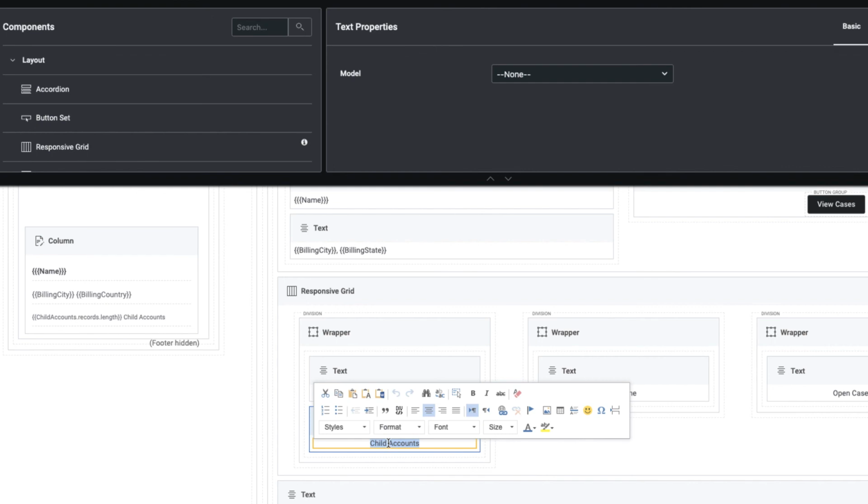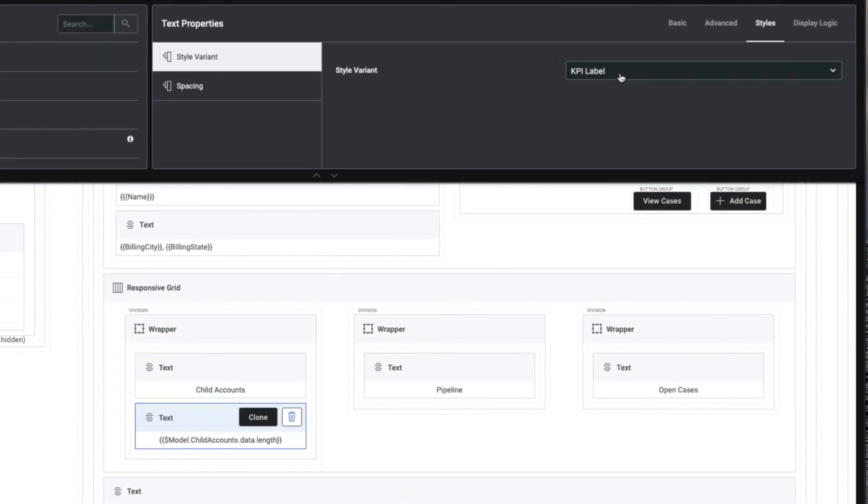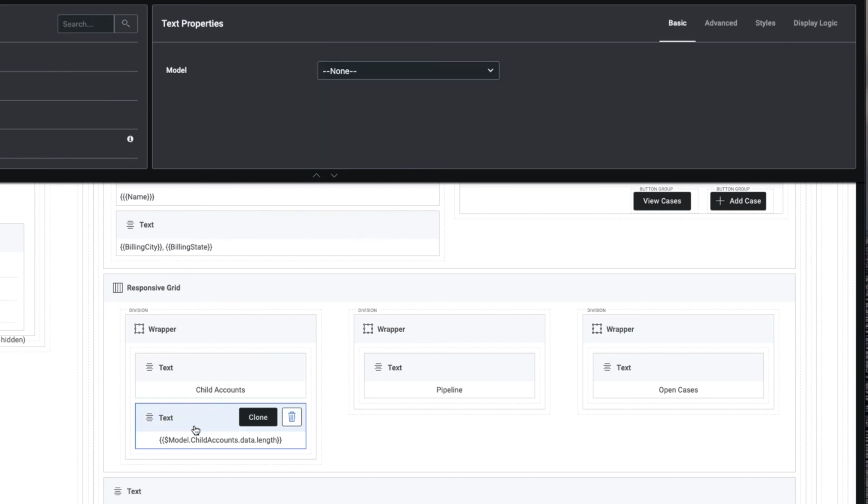So it's double curly braces, $model, and then the model name, which for this one is child accounts, because we want to see the number of child accounts in this KPI. So .data.length, and then end that with the double curly braces. We have already created our style variant for this that we called KPI Content, so that's really easy to remember. And let's see, the last thing we need to check is this text component needs to have model context.